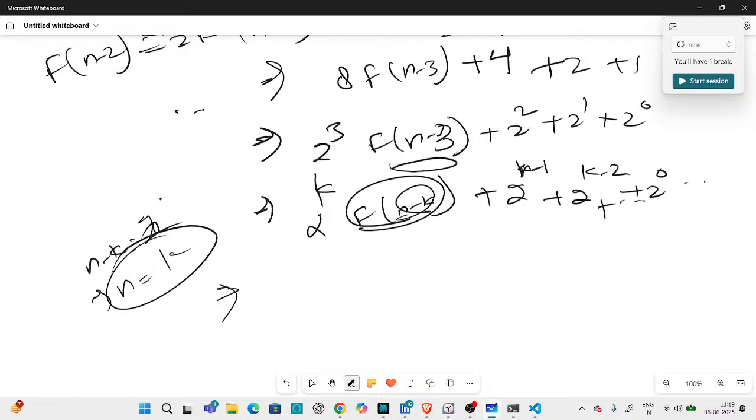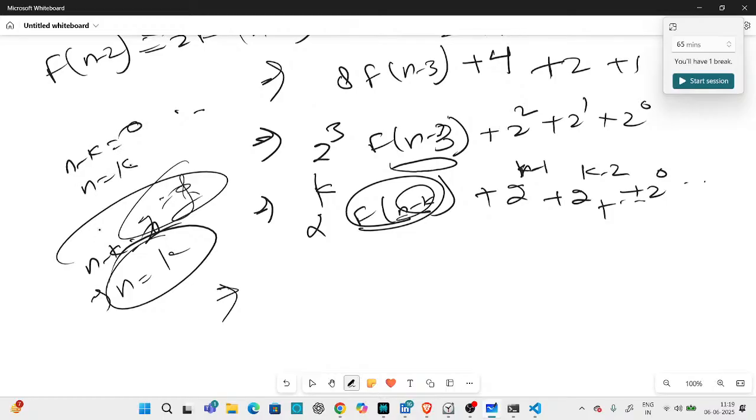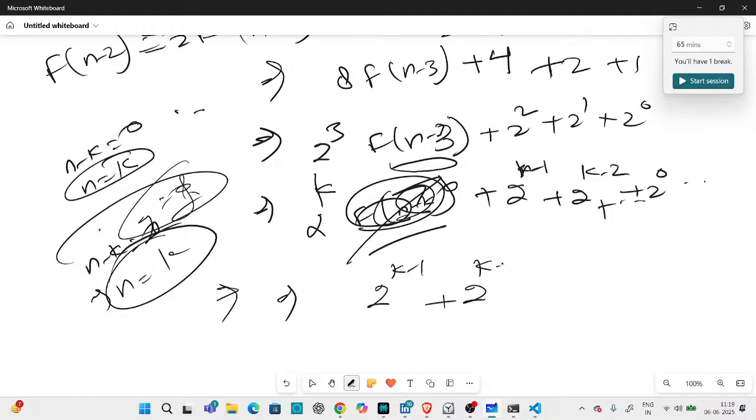So this is 0, all right, 1, or whatever you say. So let's say n minus k is equal to 0, then n is equal to k. The f0 is 0 here, right? So this becomes 0. So the only terms left are 2 power k minus 1, or 2 power k minus 2, plus dot dot dot, plus 2 power 0.